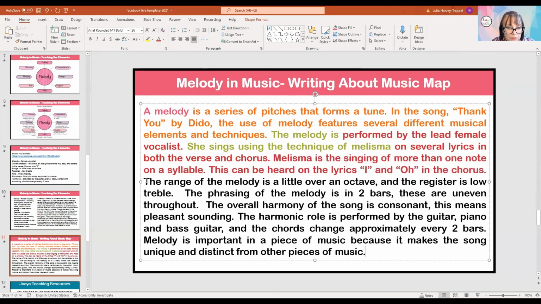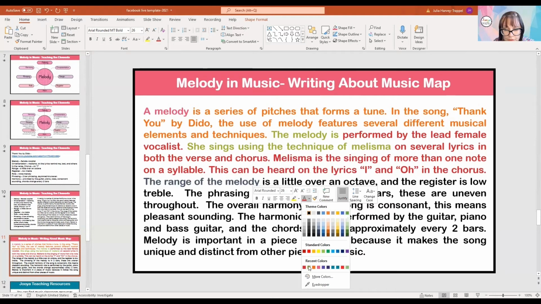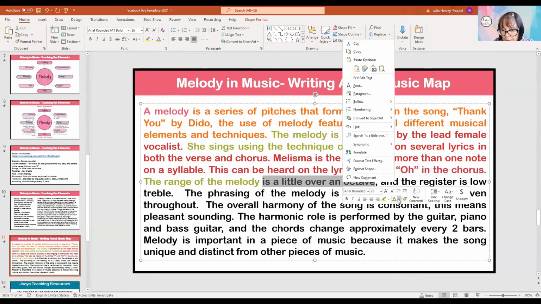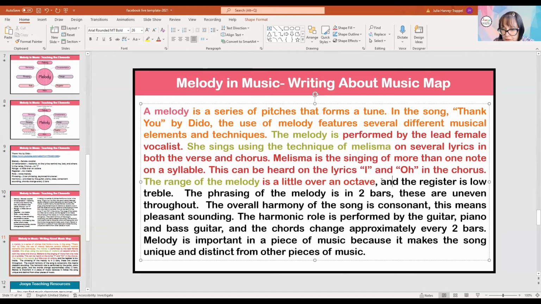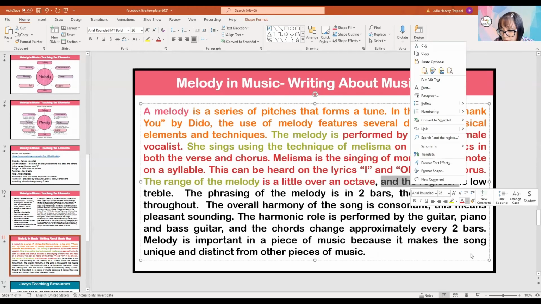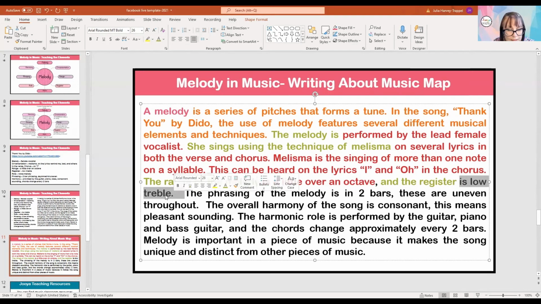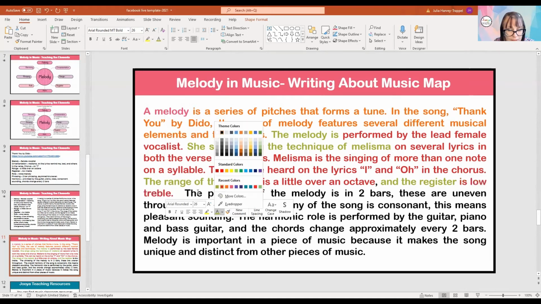Then the range of the melody, that's another sample. What we're referring to is a little over an octave. That is your important information there. And the register, another sample in green, is low treble. Again, another important information expanding on that.